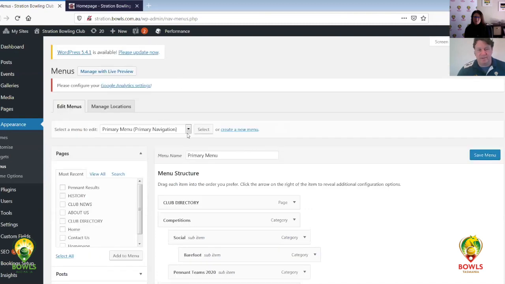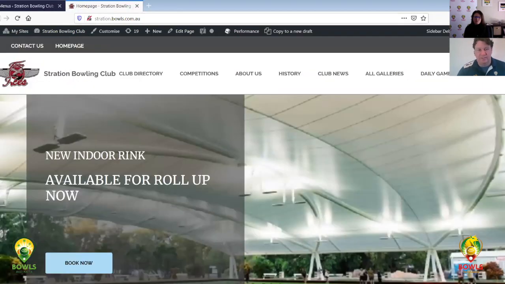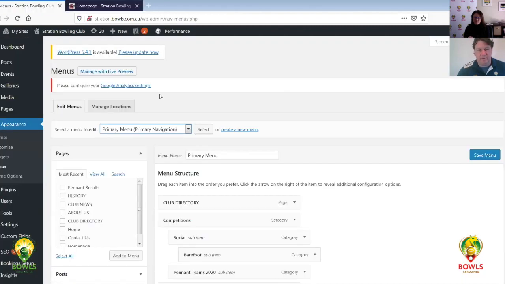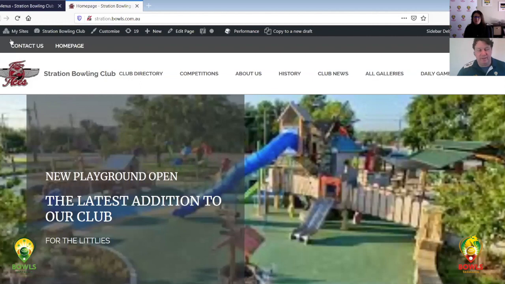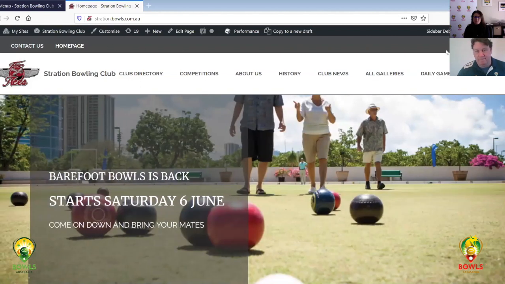Now, there are three menus. There is a footer menu, which is at the bottom of the page, a primary menu, which is this menu here in the white next to your club logo, and there is also what's called a top header menu. And the top header menu is the one that sits up here in the grey bar.